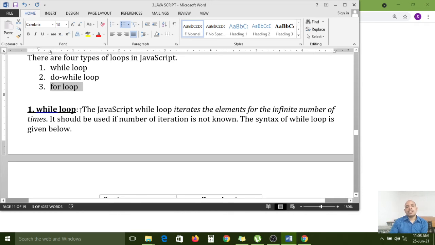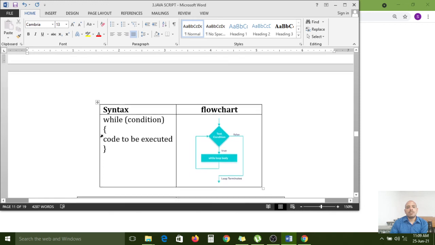So do while loop is nothing but, I will explain that while the discussion is going on. First we have to see the while loop. The JavaScript while loop iterates the elements an infinite number of times, it should be used if the number of iterations is not known. If you don't know the number of iterations, for that we can use the while loop. The syntax of while loop is given below.